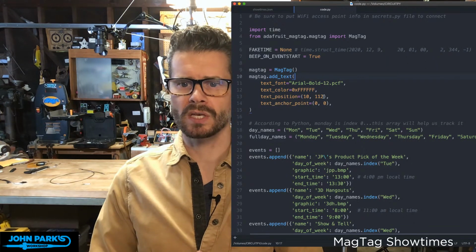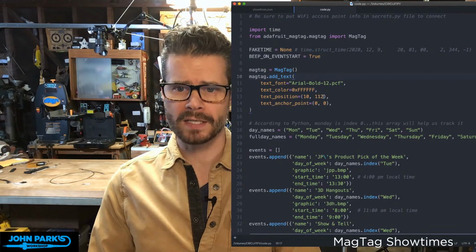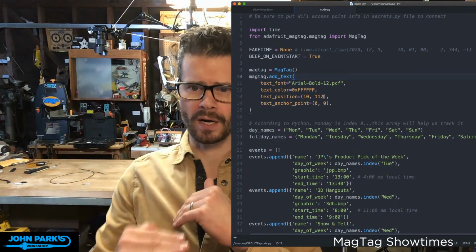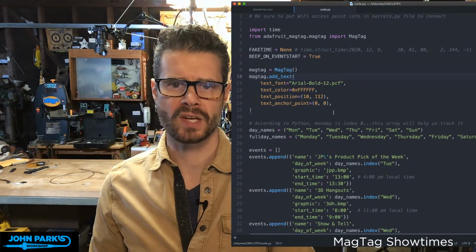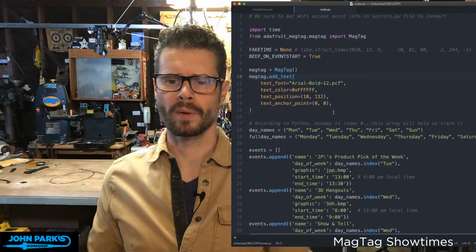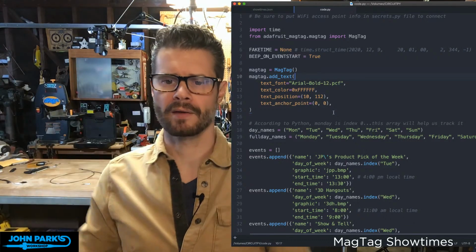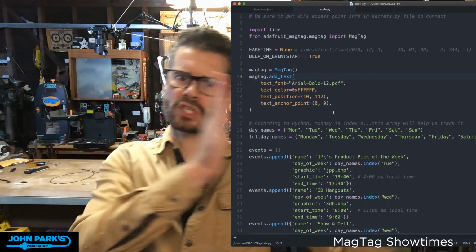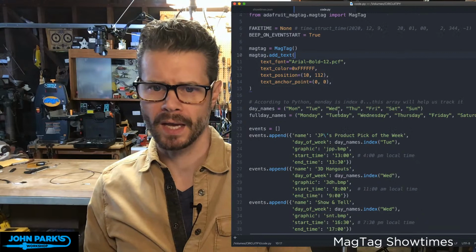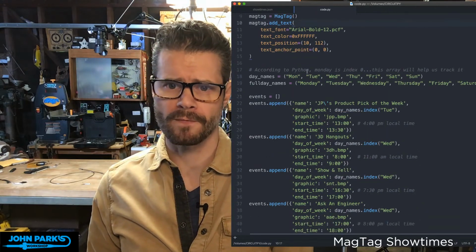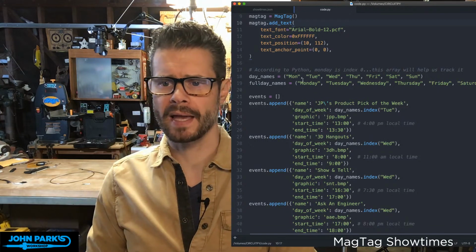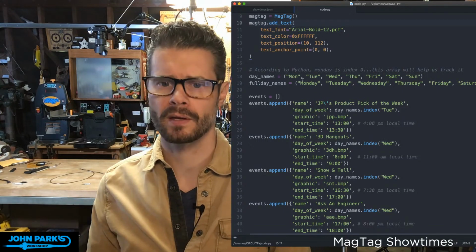It chooses the PCF font. The color is white. Text position is 10 over and 112 down. And then it has an anchor point at 0, 0. So that's where text will grow from relative to the line of text. So if it gets longer, it doesn't shove it to the left. It just is essentially left justified in this case. And then we have the day names as well as the full day names, which are two lists that are used to read and then display the name on there.